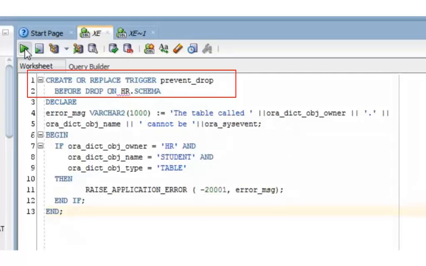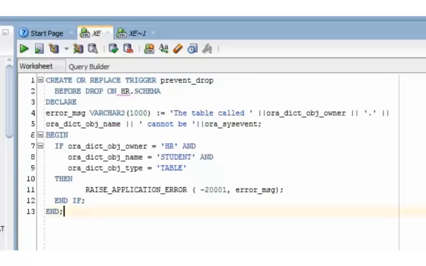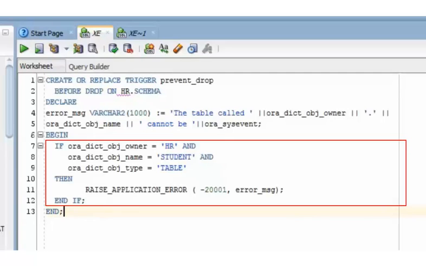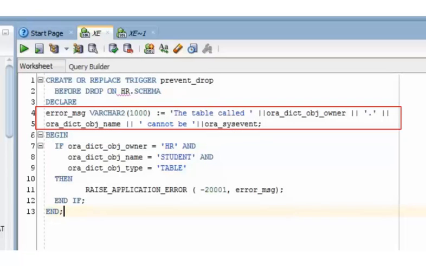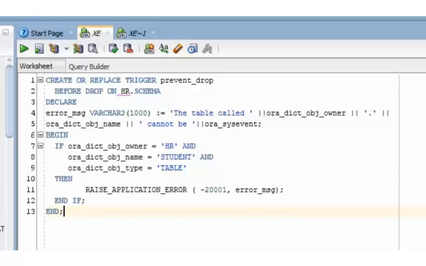A schema level before trigger called prevent drop is created. The trigger could fire when a drop statement is executed on an object in the HR schema. The exact type of object drop which fires the trigger must be stated within the trigger body. The trigger declares an error message variable. This variable uses event attribute functions to return information about the dropped object. The functions return the object schema name, the object's name and the triggering statement.